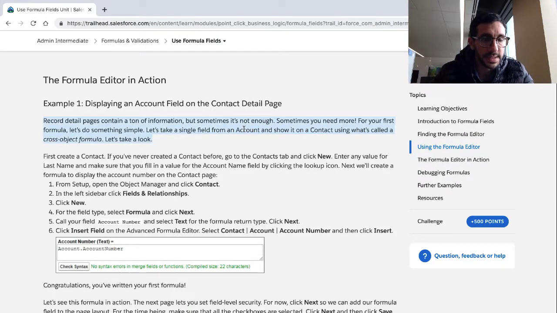Record detail pages contain a ton of information, but sometimes it's not enough. Sometimes you need more. For your first formula, let's do something simple. Let's take a single field from an account and show it on a contact using what's called a cross-object formula. Let's take a look.